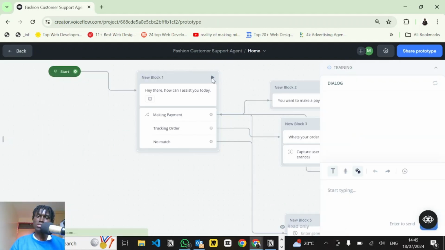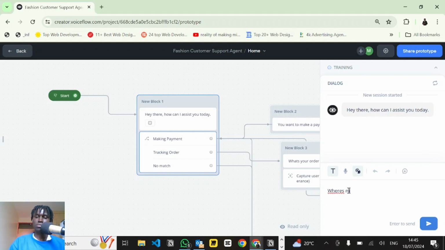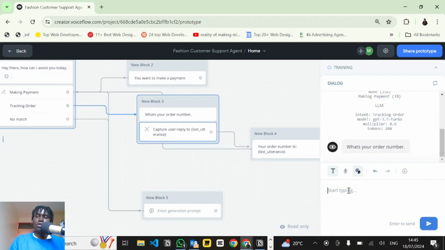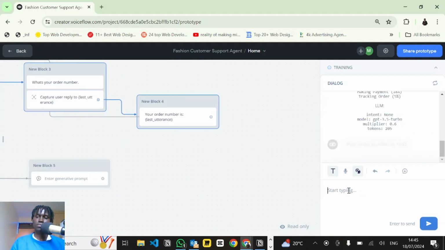So let's run the test. Where's my order? So what's your order number? So 1032. Okay. Notice something here when I click enter. In this case, I'm just offering it the order number that it just asked me, but the LLM intent is still listening, and you can notice here it consumes some AI tokens.